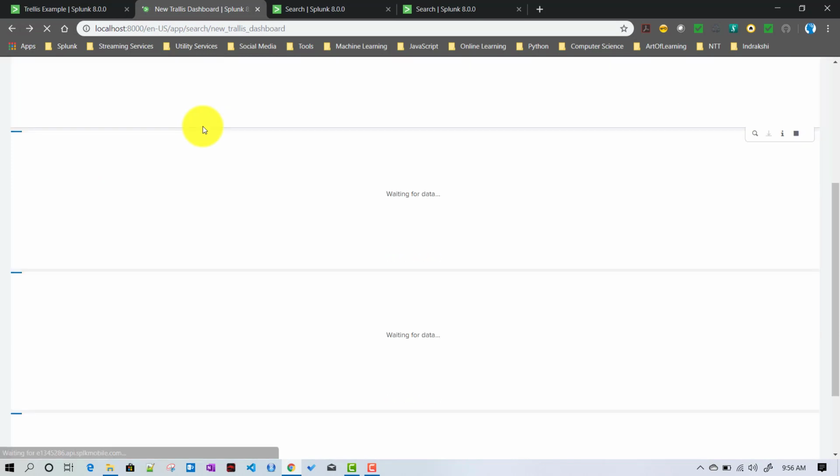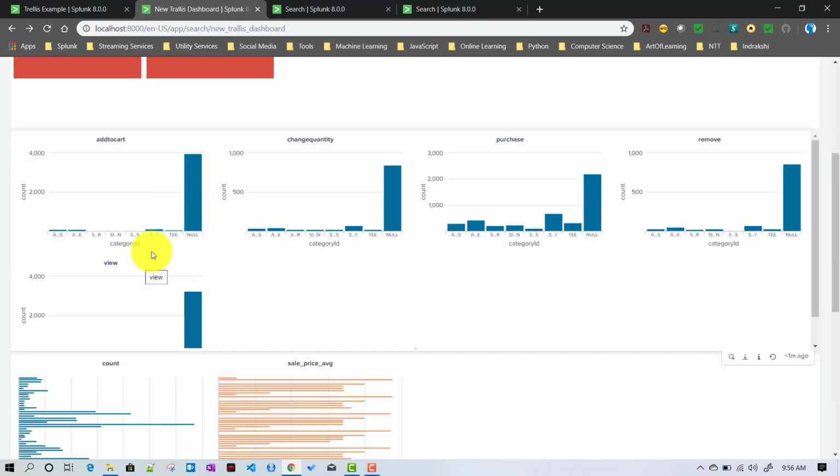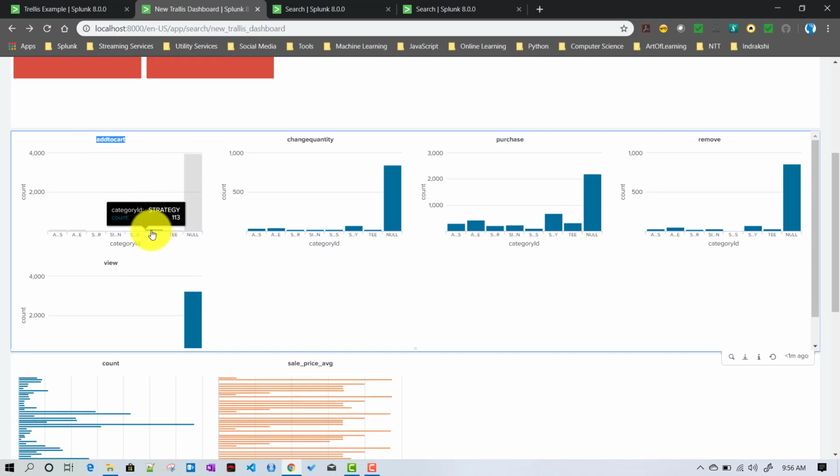So if I just go back over here, let us try to see. This is the action, add to cart, right? So this is also passed to the search, and this is also passed to the search, in the portion of the graph we are clicking on over here, right? So you can implement drill down over here as well.